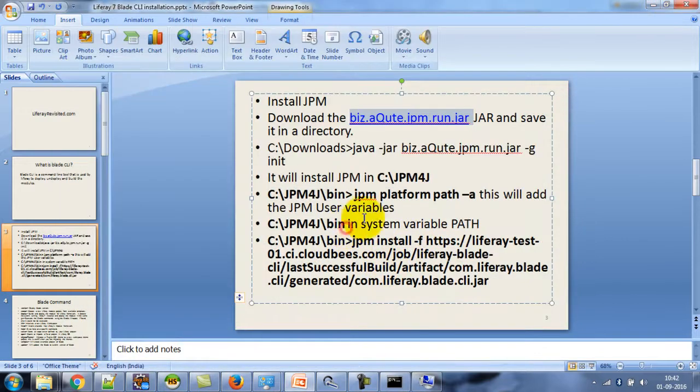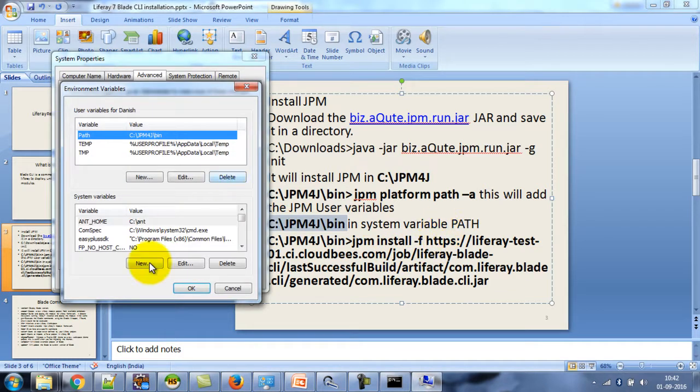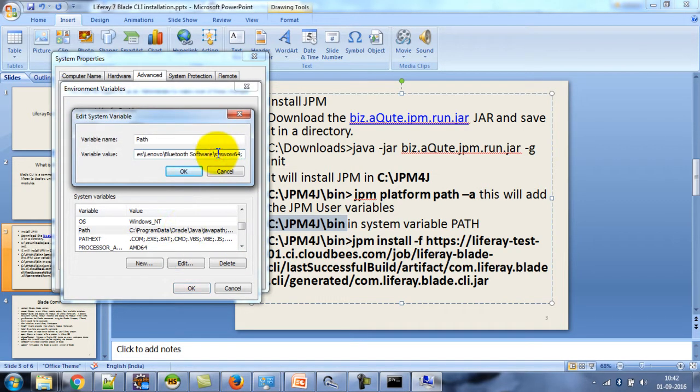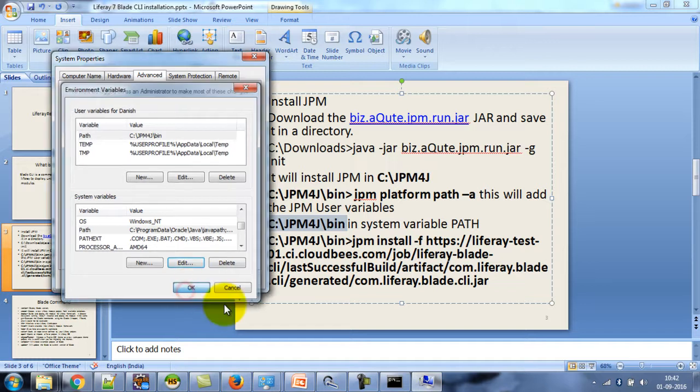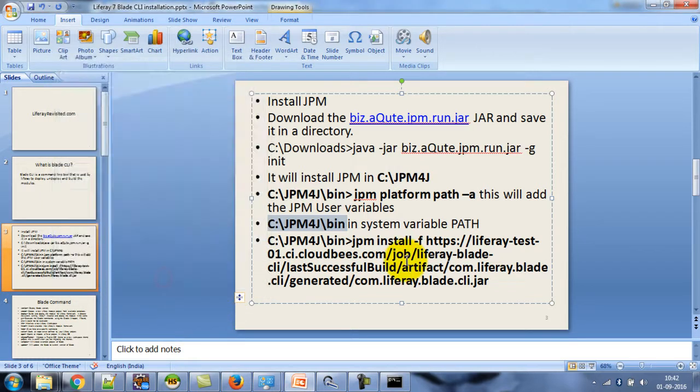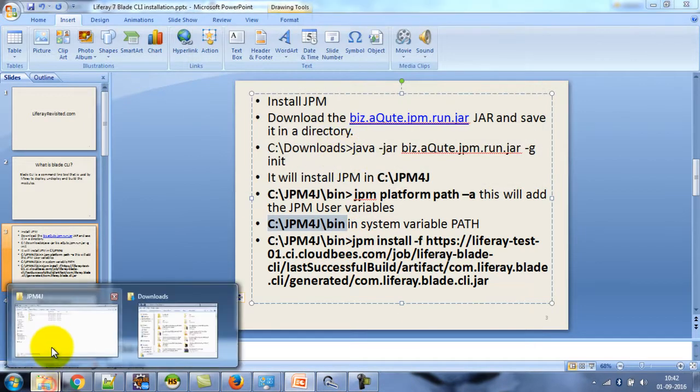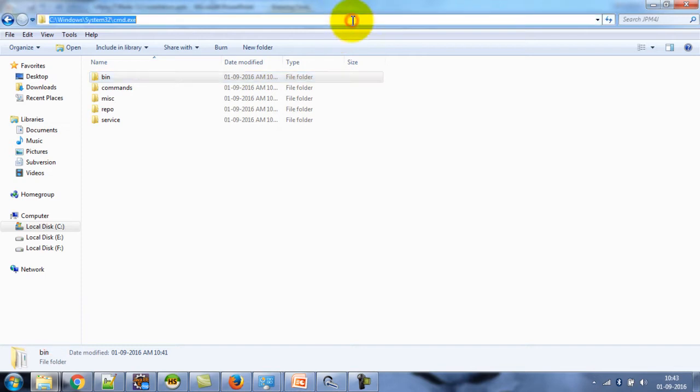So now what we need to do is add this path into the system variable too. I'll just go to path, edit it, and add these values. Okay, so now JPM is configured successfully. We'll just restart it so that all of the things are getting updated over here.